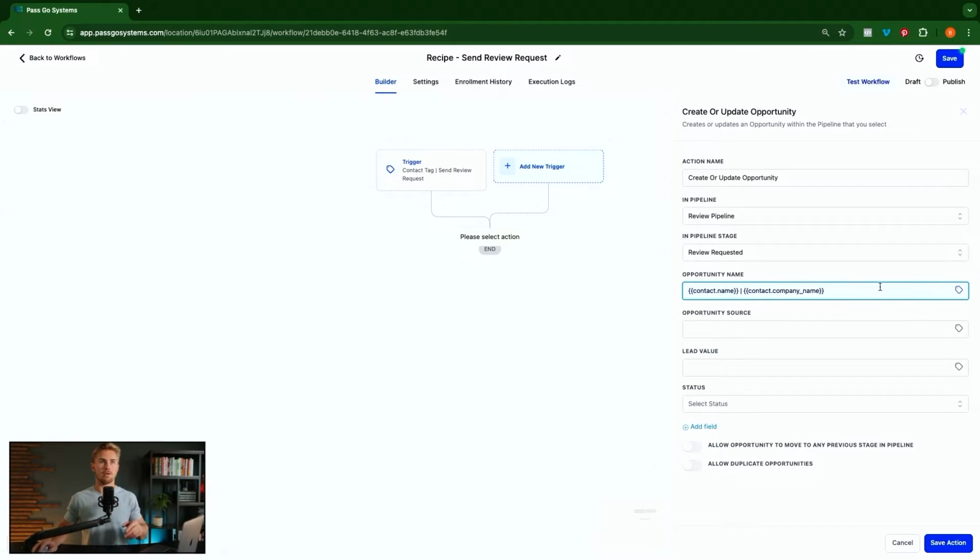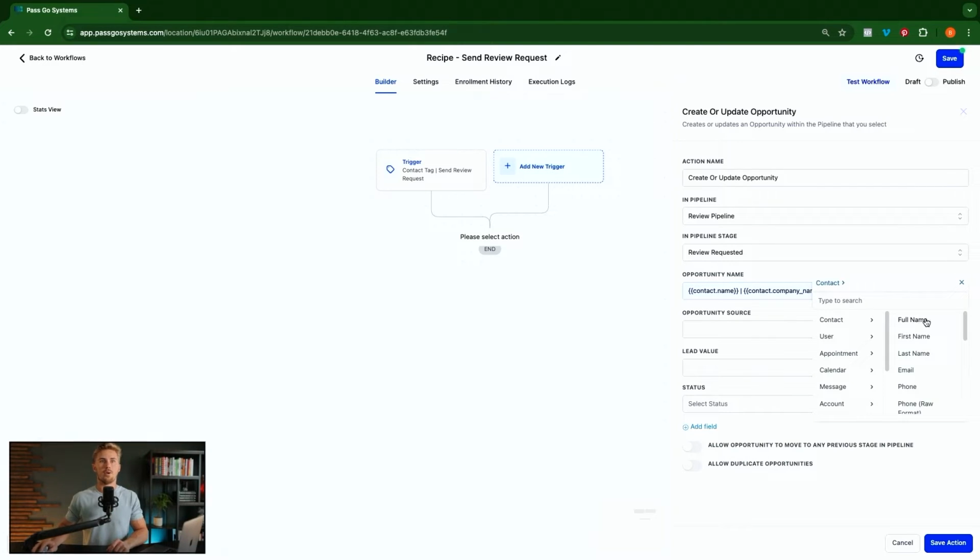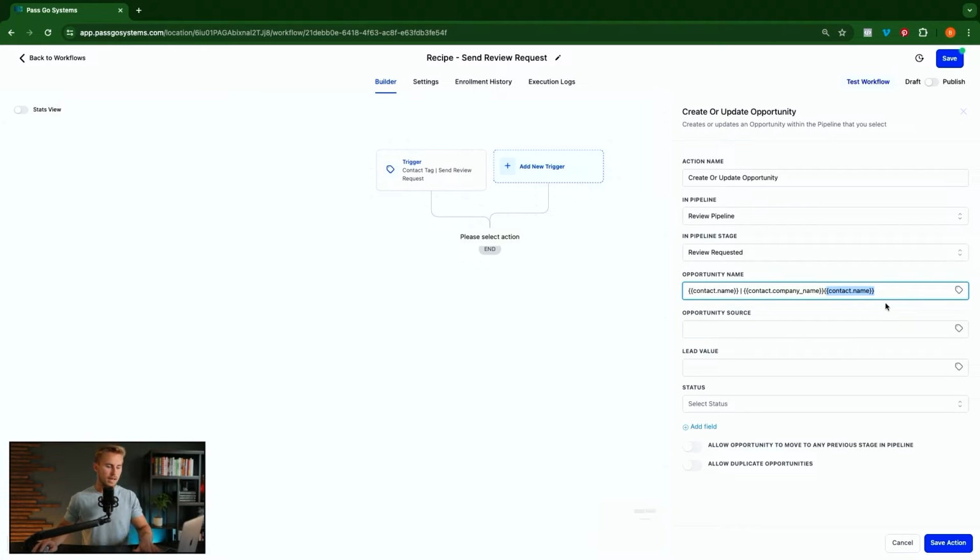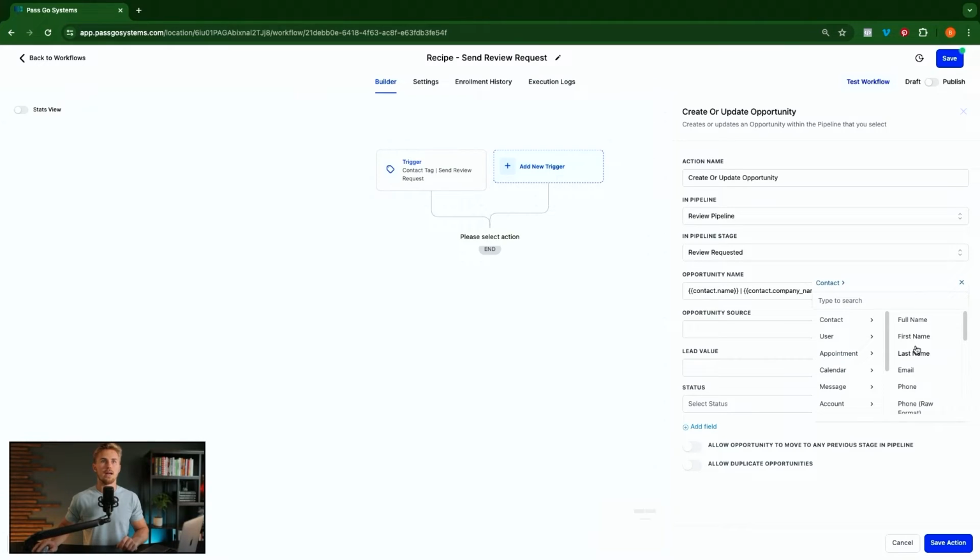If you don't have that pre-selection, then you just come in here, you go to contact, and then you do full name, and it's going to give you that contact name, and we're going to delete that. And then if you wanted to do it for the contact company name, then contact, and then you just come down here and select company name, and it gives you that. So that's how you choose those.